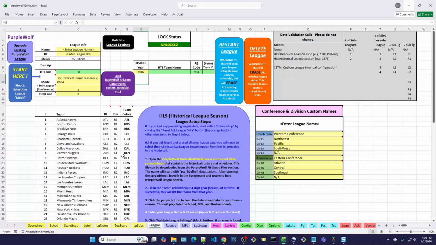So you don't have to worry about assigning any of that stuff. It's all here, but I just want to point out what it extracts from that Basketball Reference data spreadsheet. So now we'll do what it said and click this big purple button.